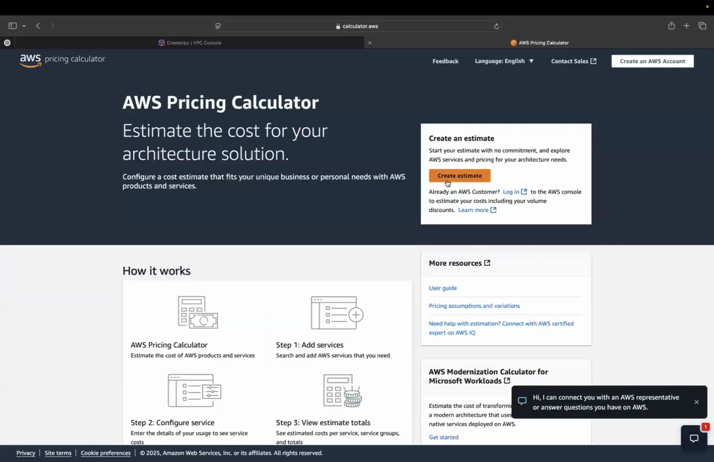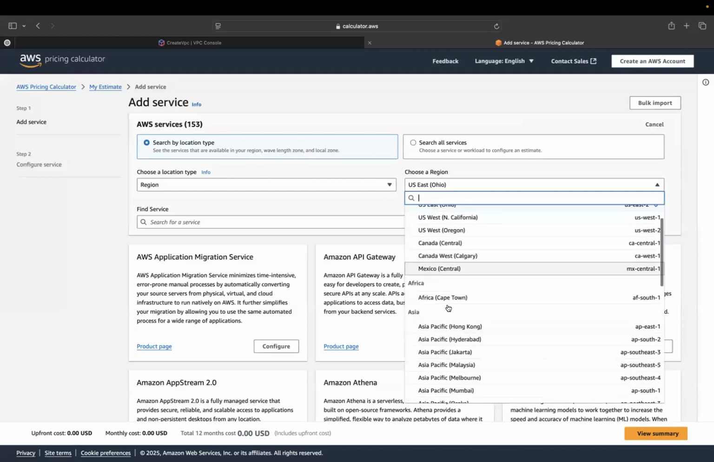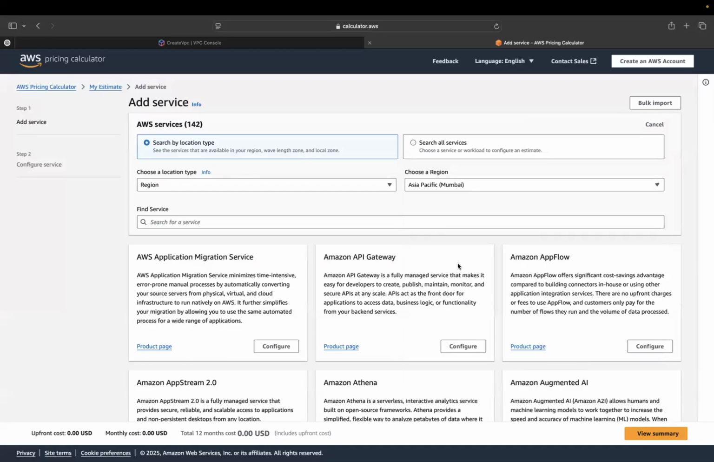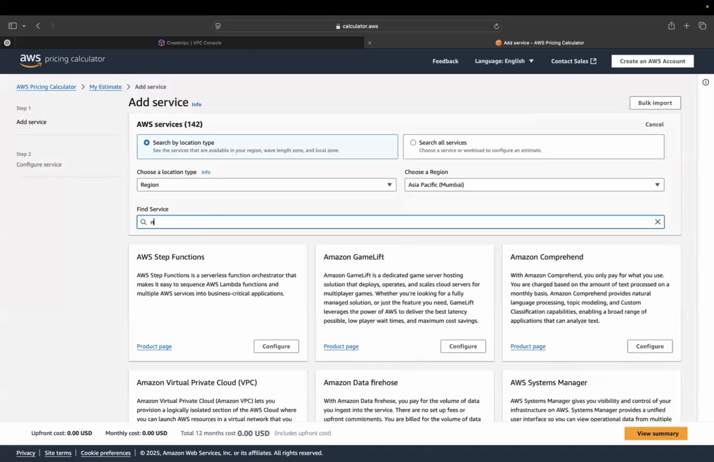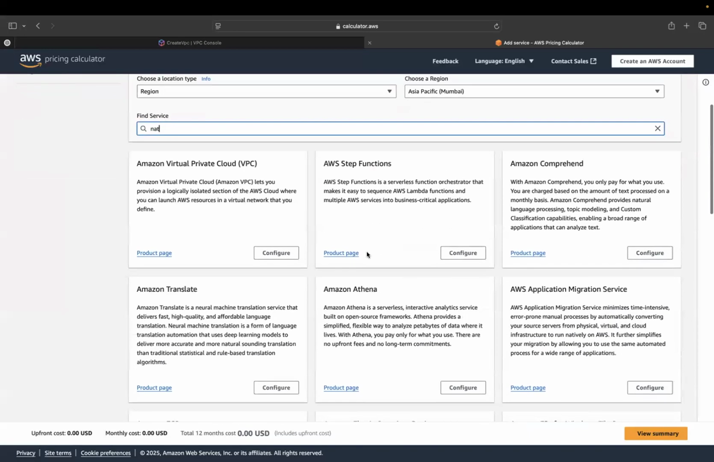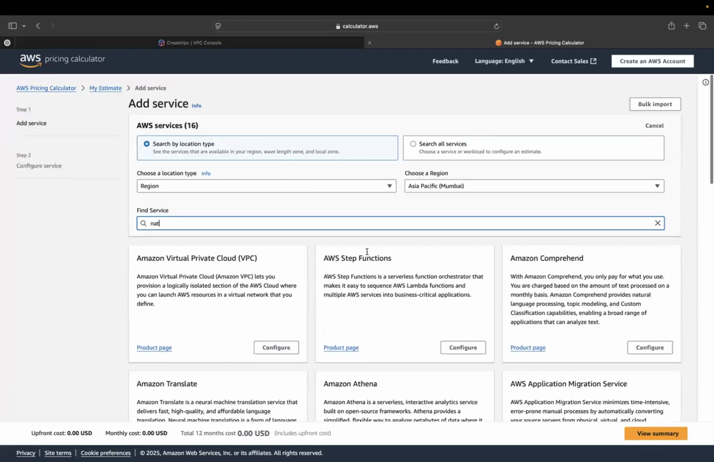Okay, so click on create estimate here. Choose by location type. For example, we are working on the Mumbai region currently, so I'm selecting Mumbai. And for service, I'm saying NAT gateway. So let me search for NAT. Do they have NAT available here?